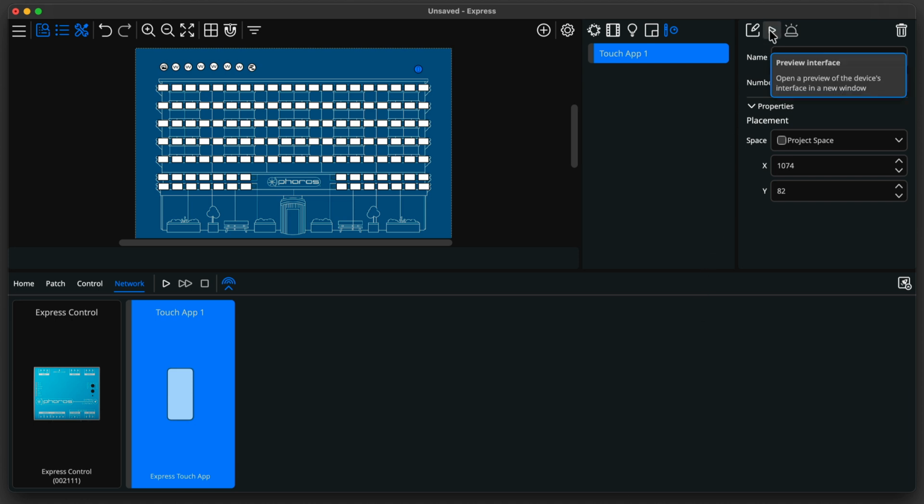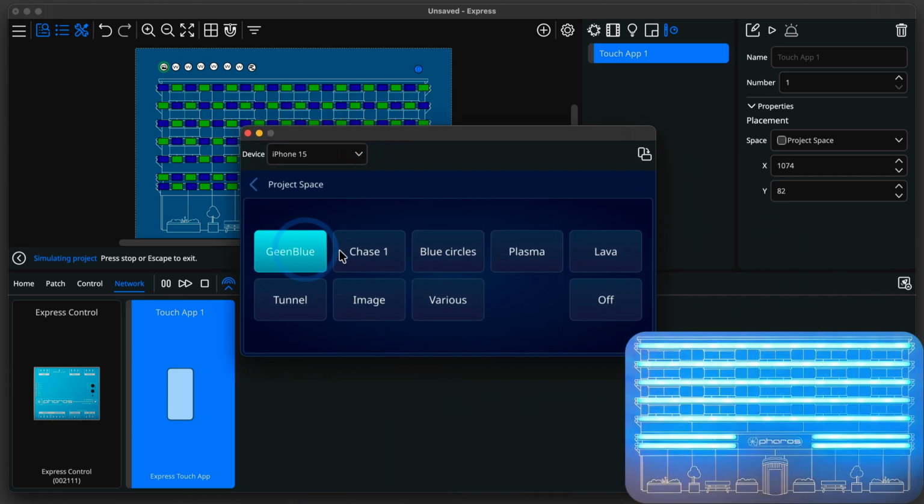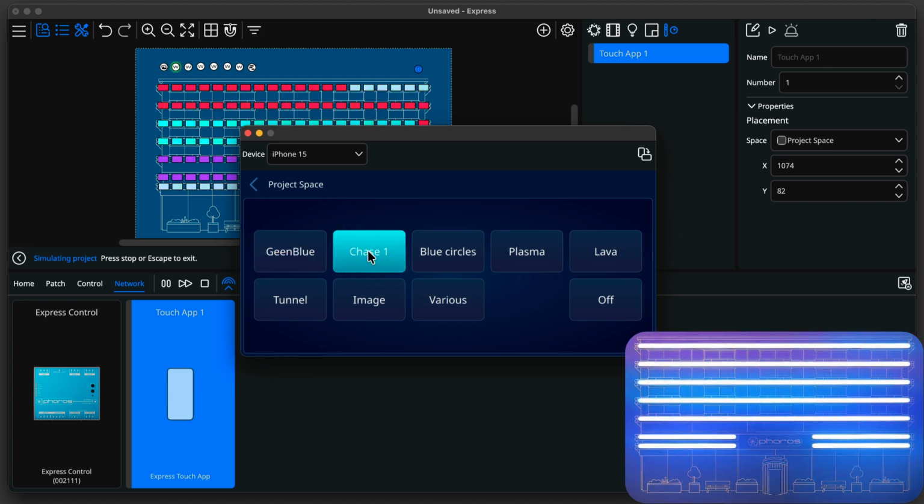By clicking Preview or double-clicking the interface on the layout, we can now simulate the touch interface directly in the software. And, as live output is still enabled, we'll see any selections respond on the installation too.